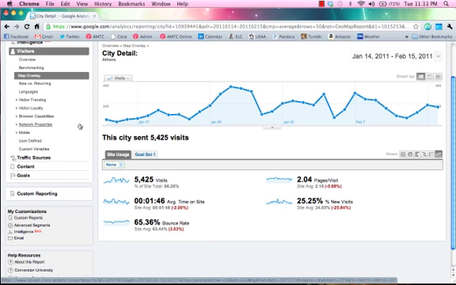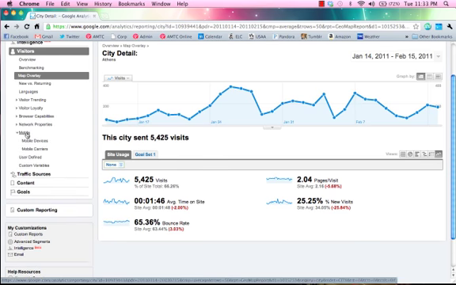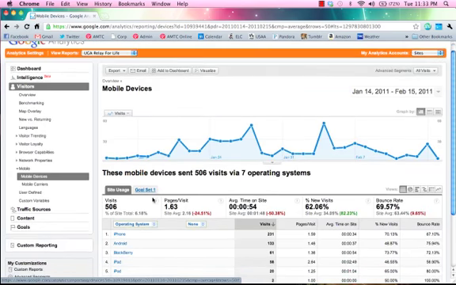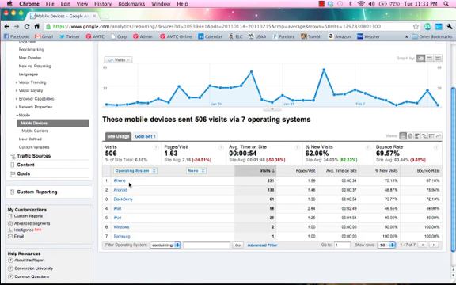The next thing we'll look at is the mobile. If you go over to mobile devices, it'll show you a list of the different mobile devices that are going to this page from the phone. So iPhone, Android, BlackBerry, of course, those are the most popular smartphones, but it's kind of cool to see how many visits you're getting from each of those devices.